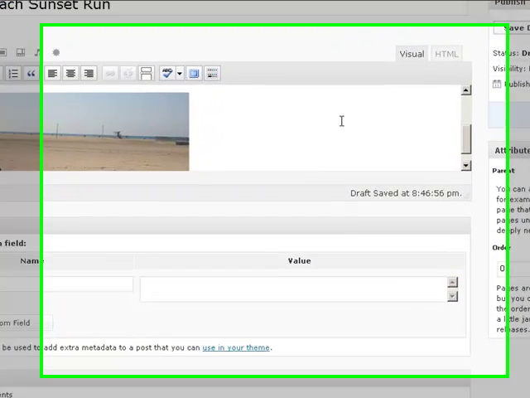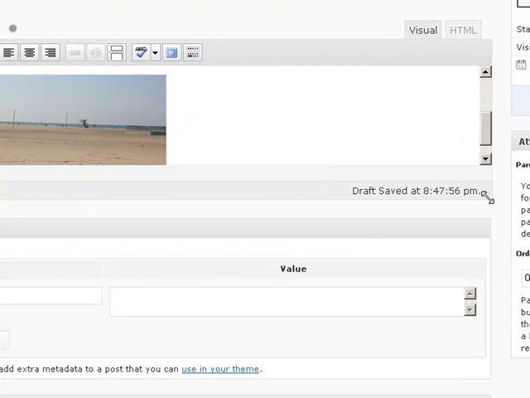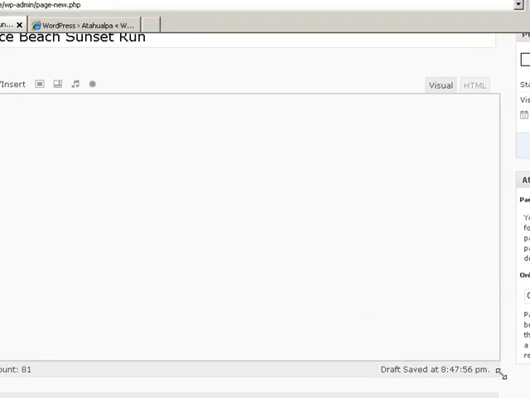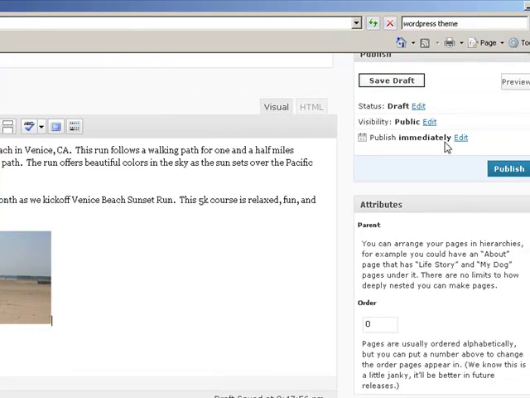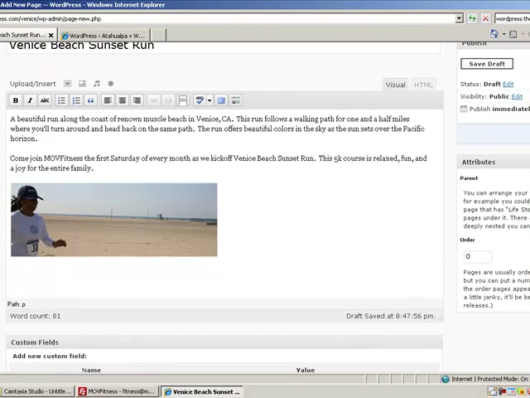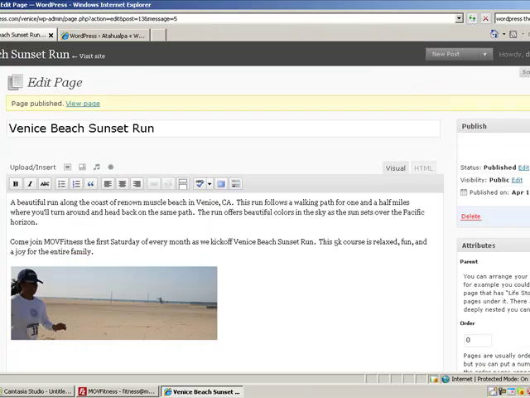If you'd like to get a better idea of what this looks like, you can click on the corner here and drag this out, and it'll show you a full view of what the page will look like. Let's go ahead and publish this by clicking over here on the far right. And now we have our first page.